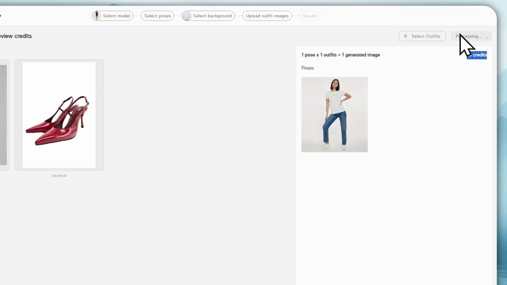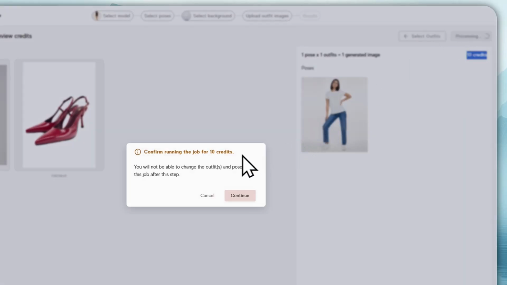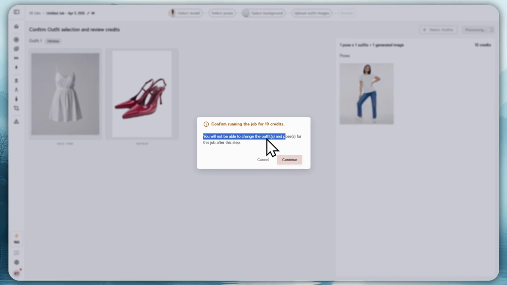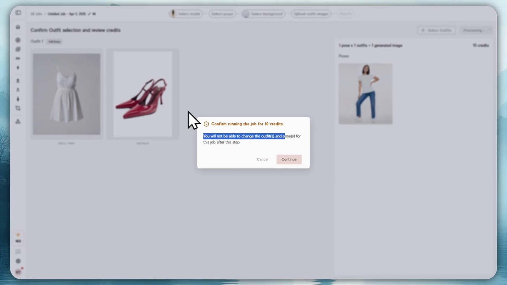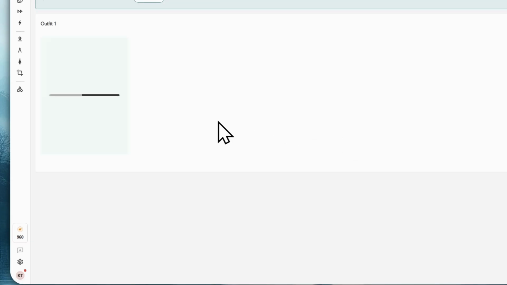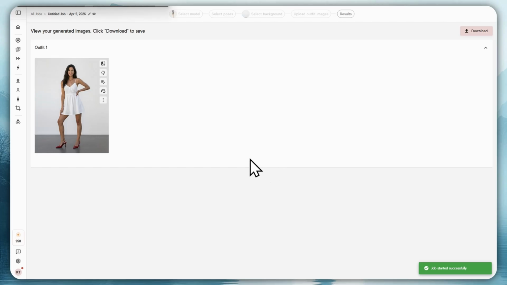Take note of that. It's very important that you monitor your credits closely. And from here, you will not be able to change the outfit or poses for this job after this step. So take note of that. I'm gonna click here and continue so that it can now be processed, and we just have to wait for it. All right, it is now done.